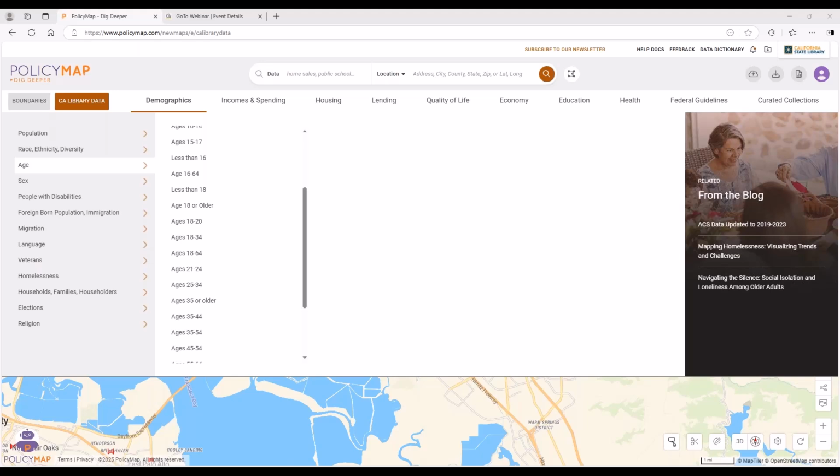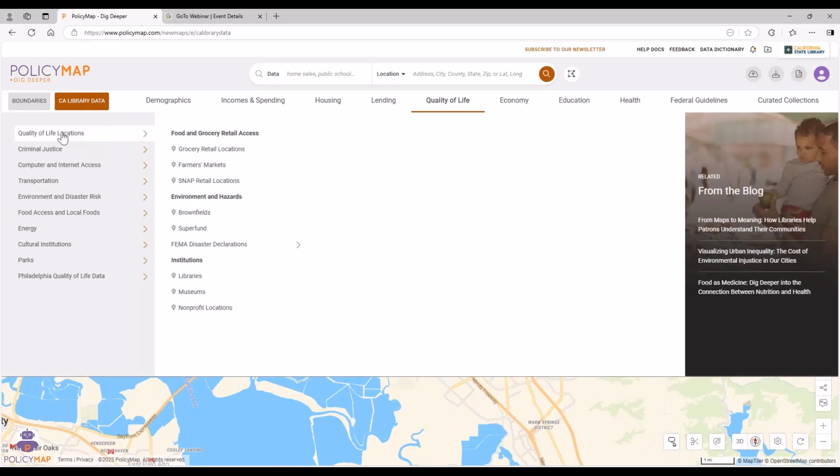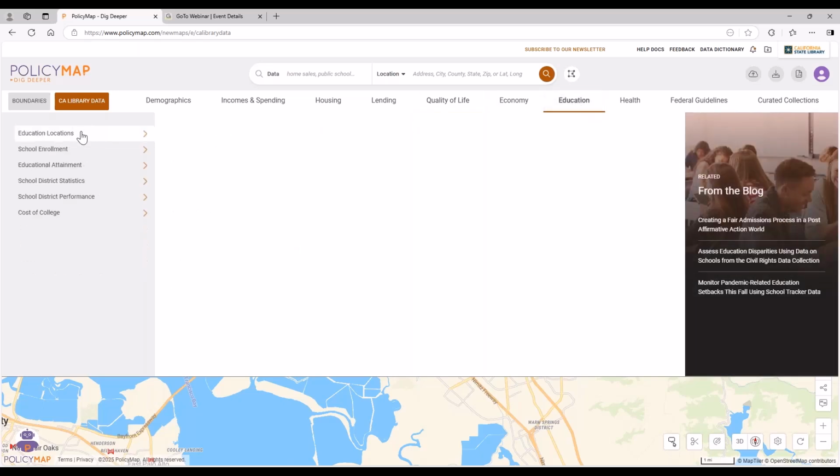Someone asked, how do you find the options to choose libraries or schools? So for the libraries, that's going to be found under this Quality of Life tab here. And because that's a point data set, it's going to be under this Locations tab. And it's down toward the bottom where it says Institutions. And then for the public schools data set, that'll be found under the Education tab, where it says Education Locations.